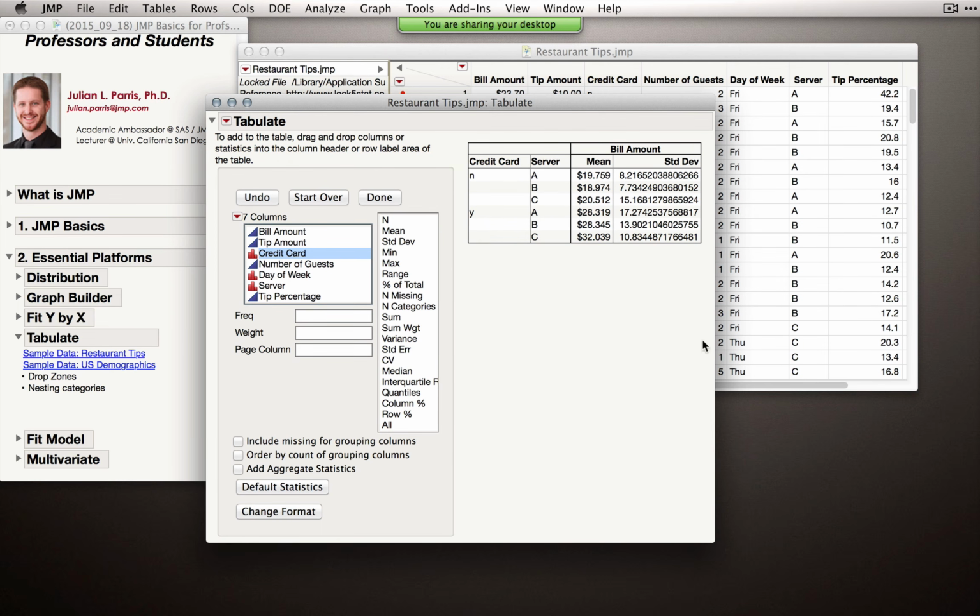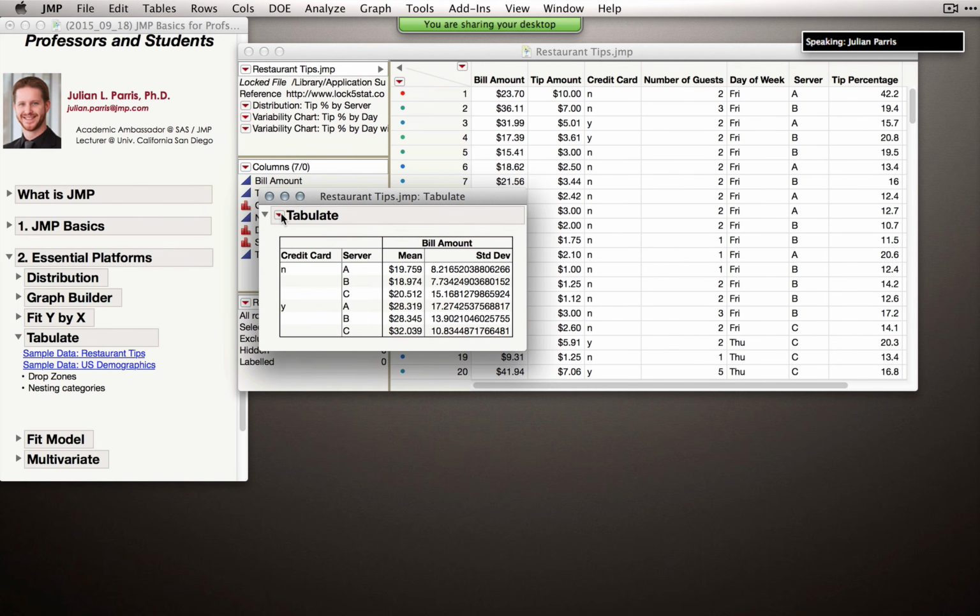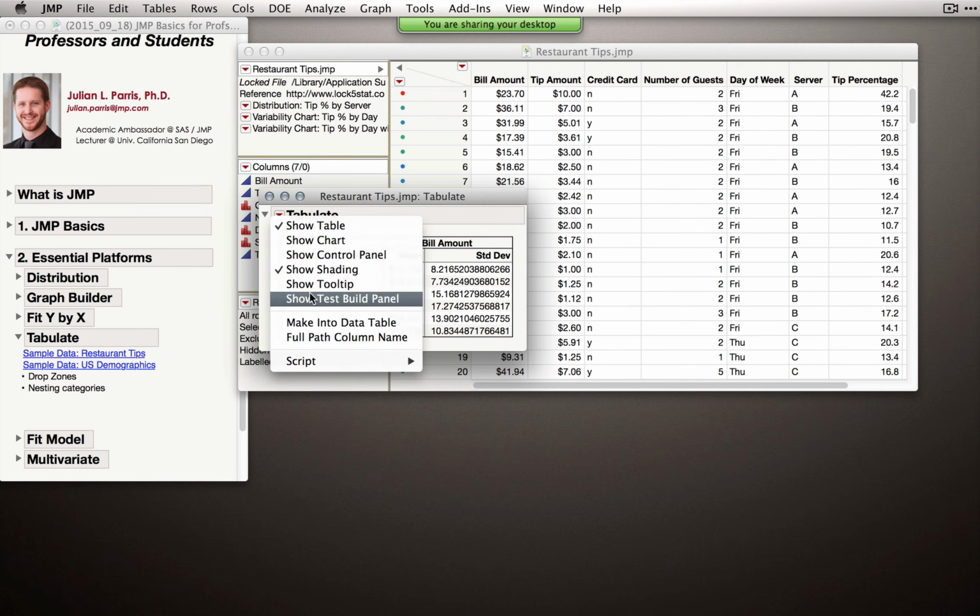So certainly explore with these tables how you want to create them and try out different ways of really showing the observations. Now, when you click done, that'll close the control panel. And if you want to save the table, you can go to the red triangle and save.